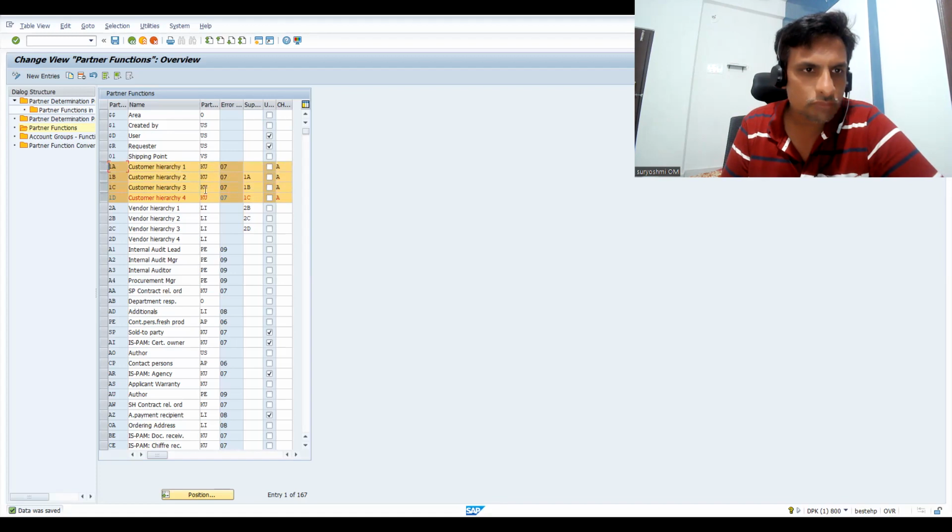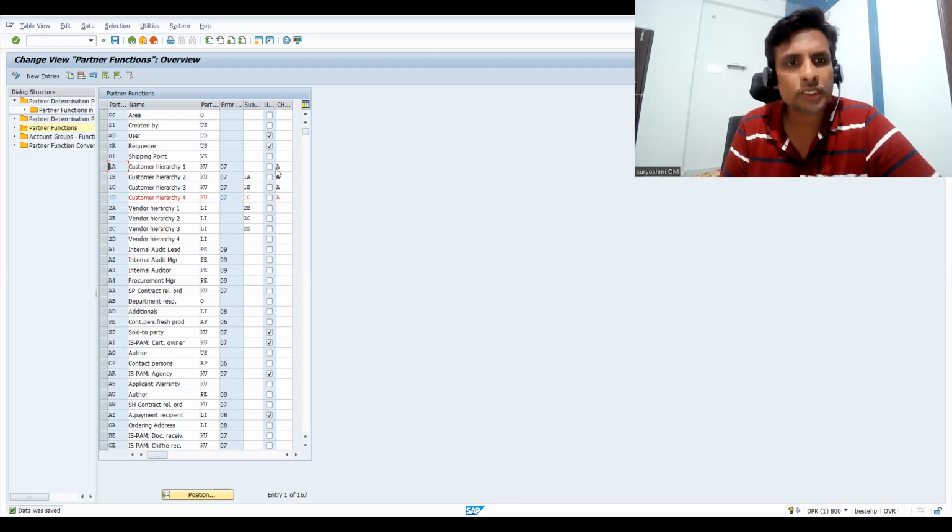It will be controlled by our configuration, KU. So I have this for my customer hierarchy, all 4 levels. For 1D the superior is 1C, for 1C it is 1B, for 1B it is 1A, and for 1A it is blank. All these things will be controlled by the standard hierarchy, which we defined in the top section.